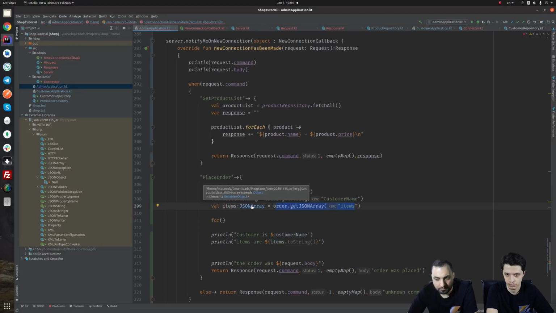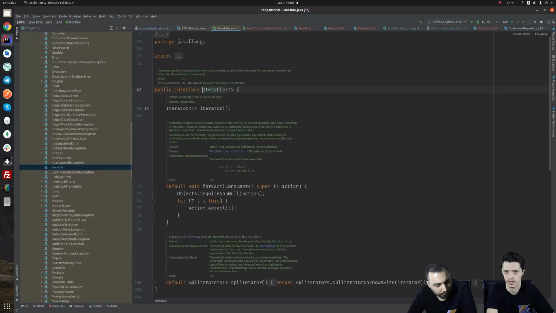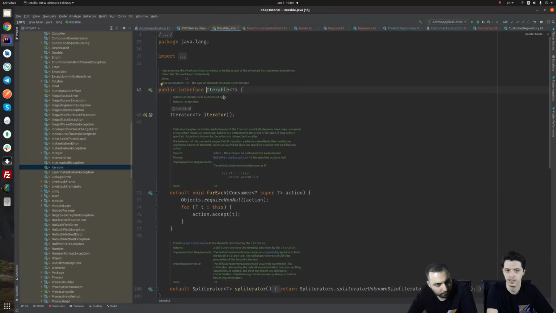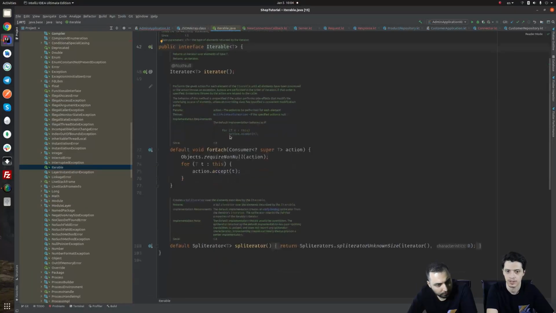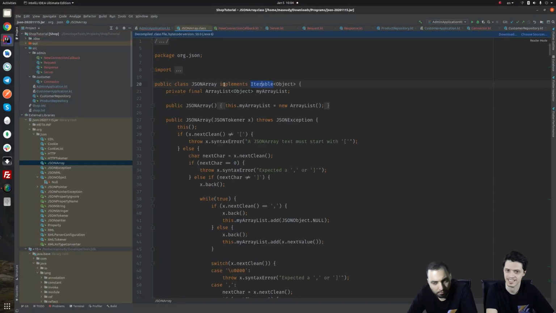But here I just want to go inside to show you that the JSON array implements Iterable. Iterable is an interface inside the JDK, in java.lang. It says it has an iterator. It has forEach, and with the iterator you say, for example, while hasNext, then give me the next. I think you've seen this style of code.